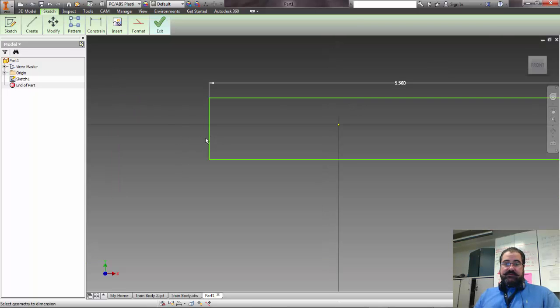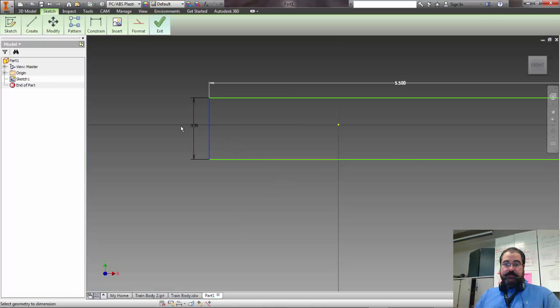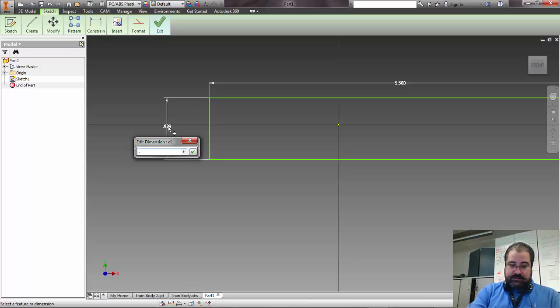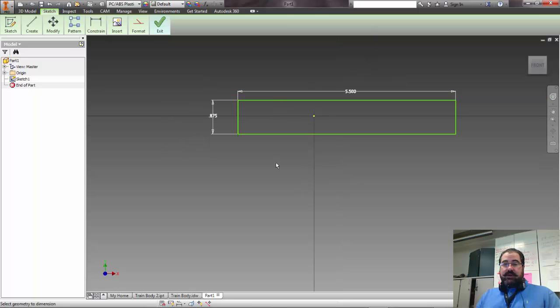Now I need to get the height. The height is 0.875 inches. All right, now I'm going to do something else as well. I am going to place some constraints on it. I want this rectangle to be right dead center of my axis, of my XYZ planes. I want it to be right in the center. So how do I do that?